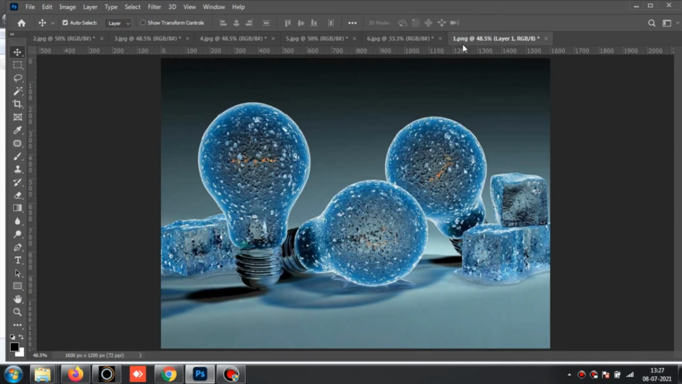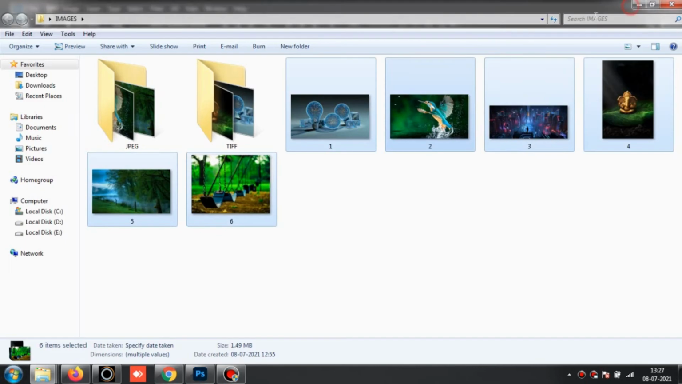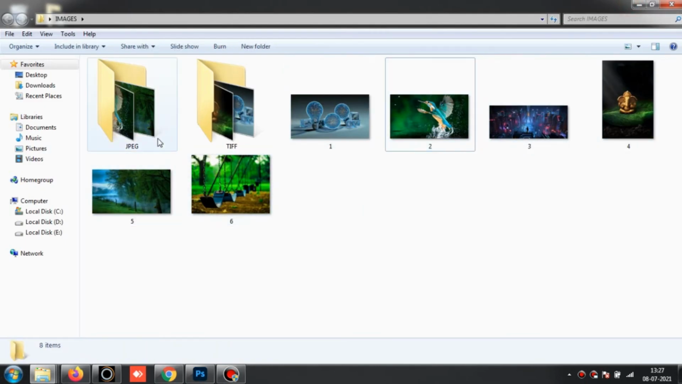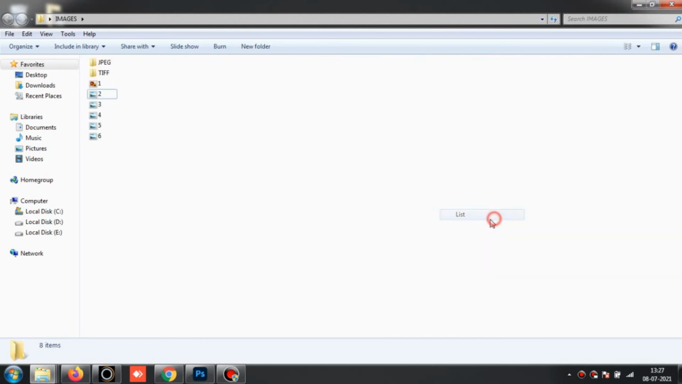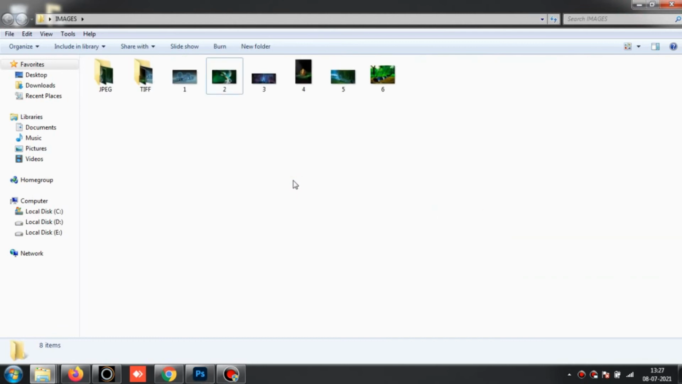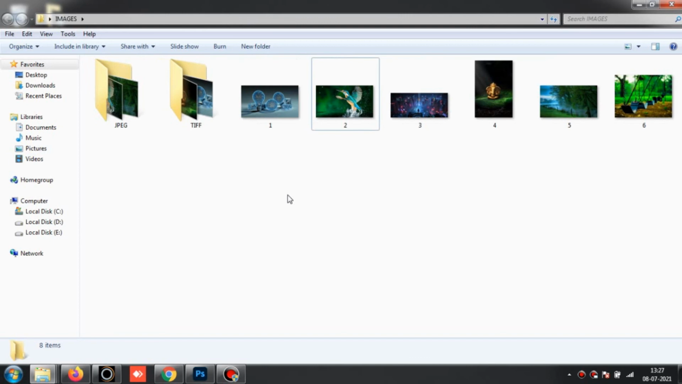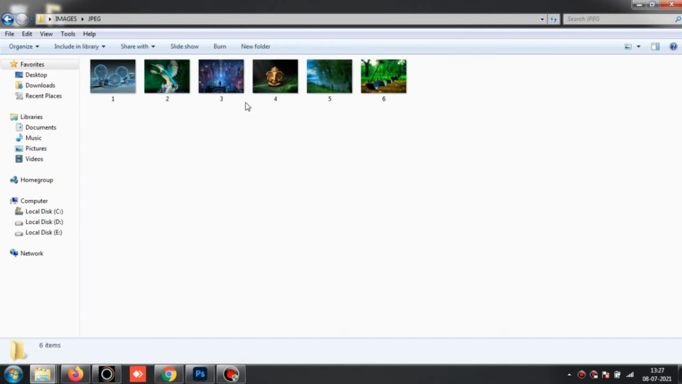Now the files will be saved in the selected location. Let's check where my file is saved and how it is saved. As you can see, files are saved in different folders, one for JPEG and the other for TIFF.